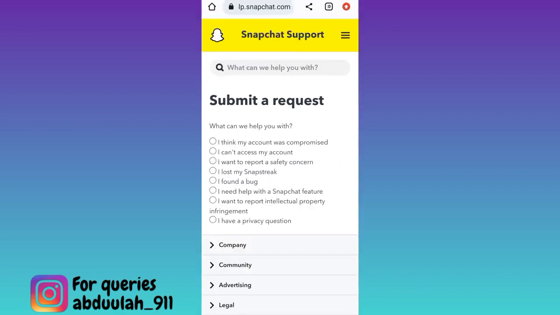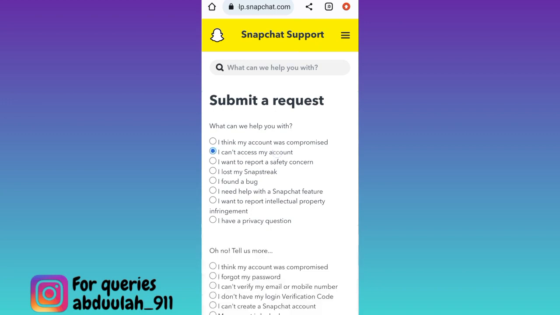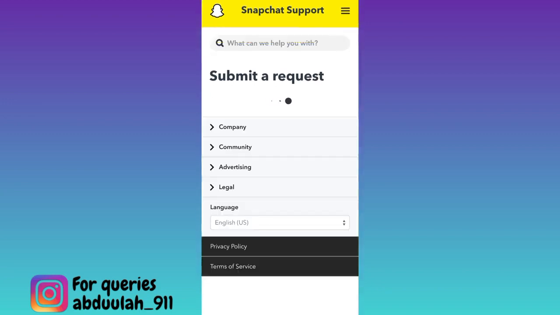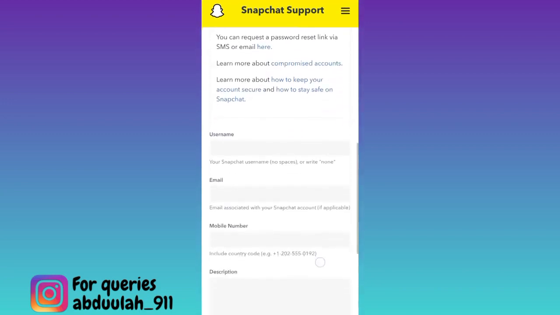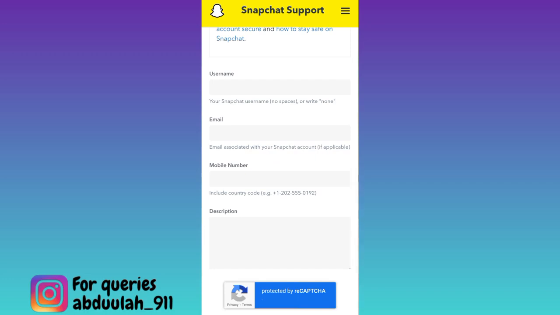Now select the second option that says I cannot access my account. Then select the first option. Scroll down. Now in order to recover your deleted Snapchat account, you will be required to fill out this form.